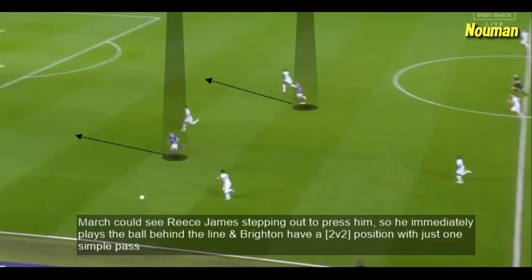March could see Reece James stepping out to press him, so he immediately placed the ball behind Reece James, and Brighton have a 2v2 position with just one simple pass.